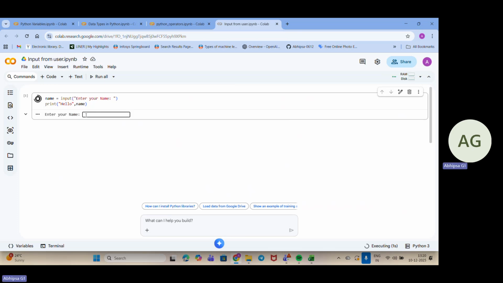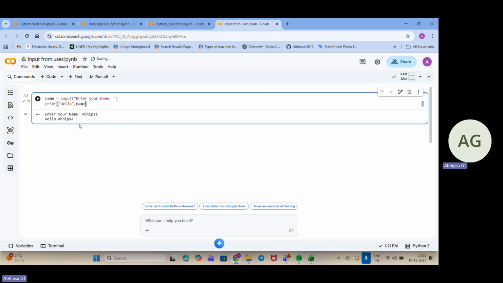Here you can see it's asking my name. I'll add my name as Abhipsha. I'll press enter, and it is telling "Hello Abhipsha." Okay, so this is the user input that we are getting. Here input with "Enter your name" shows the message to the user. I am writing the code and I am the user only, so I am just doing it accordingly, and I will see this in the output when I rerun it.